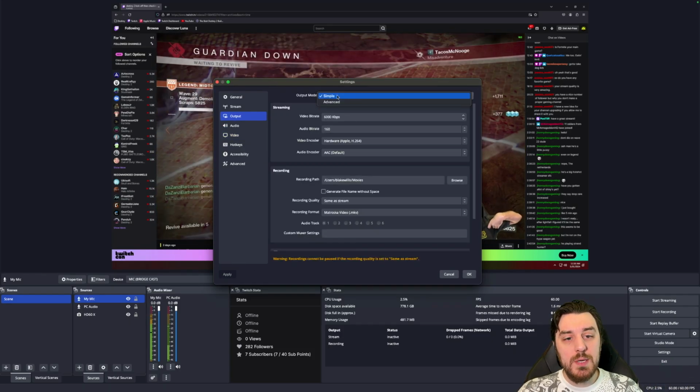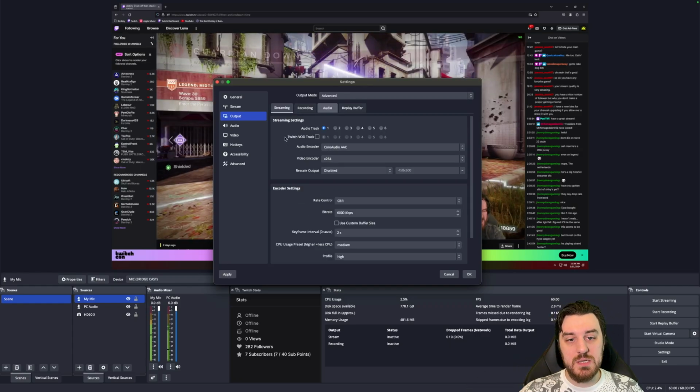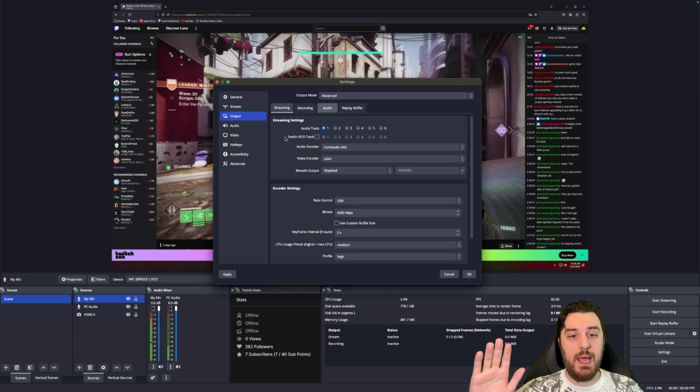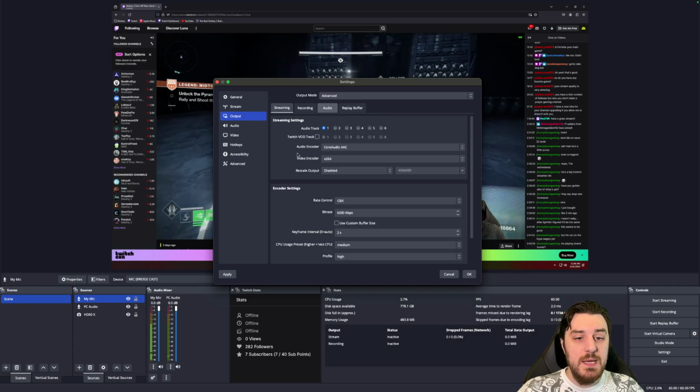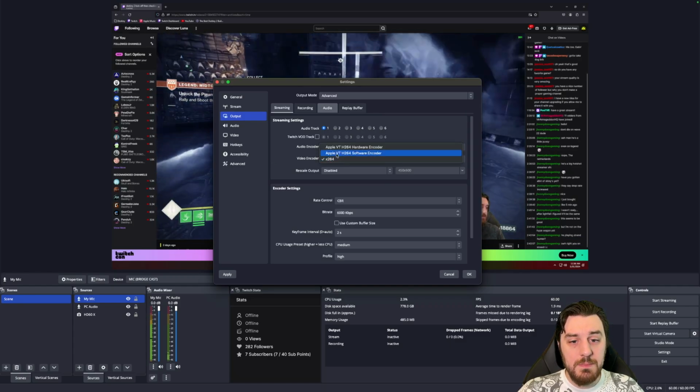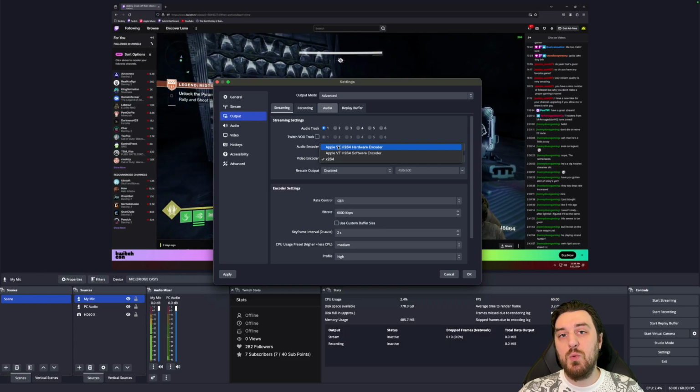So the output, we want to change the output mode from simple to advanced. Advanced is going to allow us to really dial in our settings for streaming, recording, and our audio. So starting at the stream settings here, setting our video encoder. Most people are going to recommend the hardware encoder, and this is going to be great on resources.